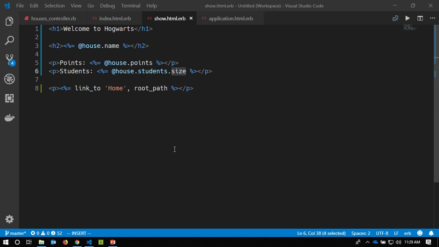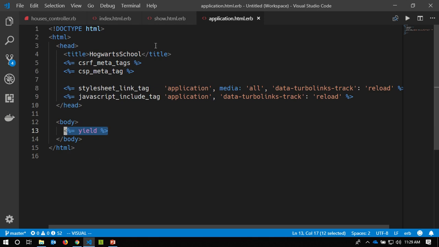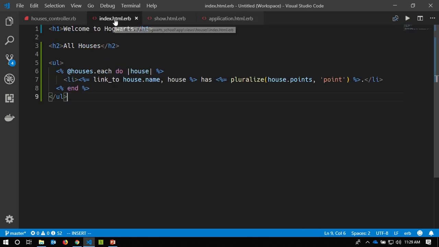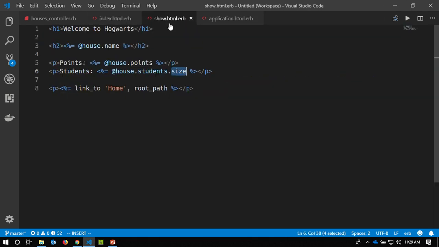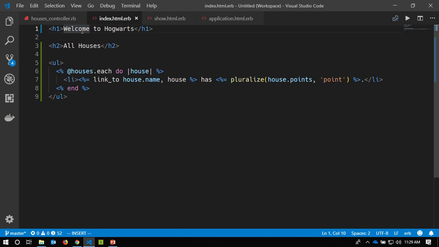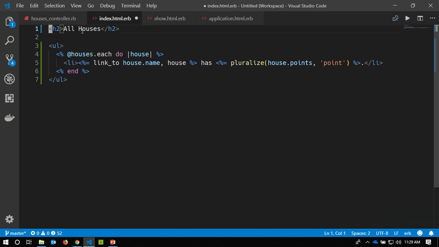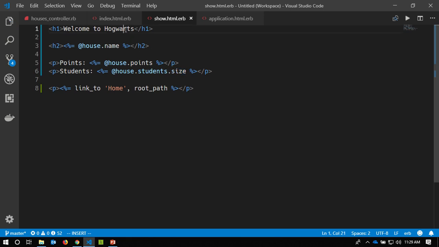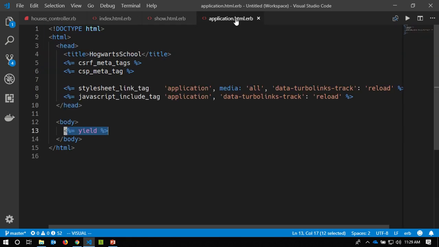And so the one last piece is both of these views are being injected into this layout. They currently both have a little bit of similar code. They both have the welcome to Hogwarts at the top of them. So I'm going to remove that from each one. And then I can go into this application file, which is in my view layouts folder.